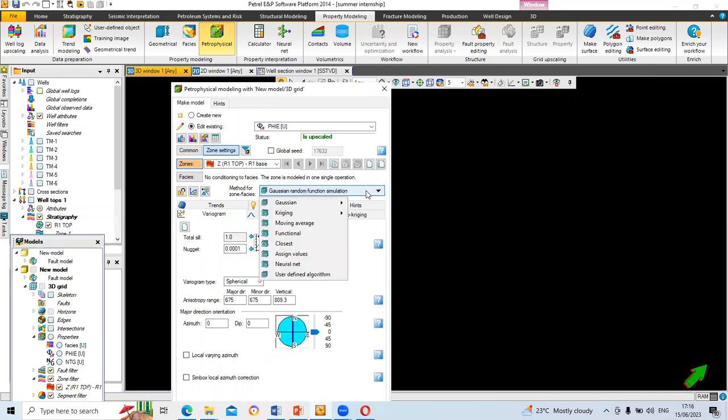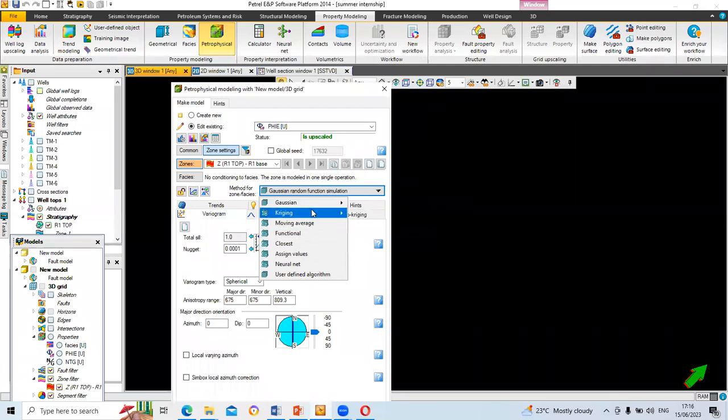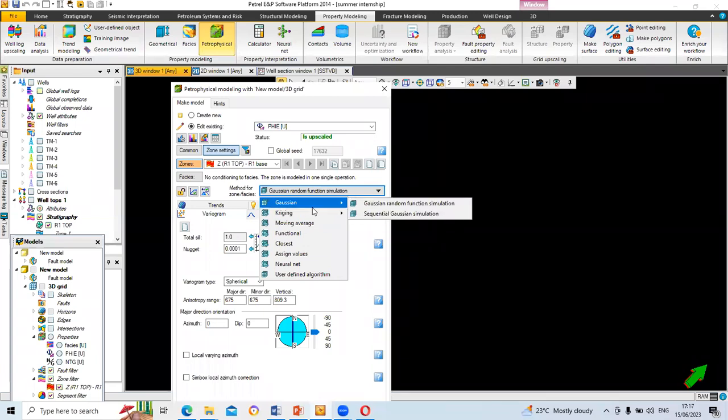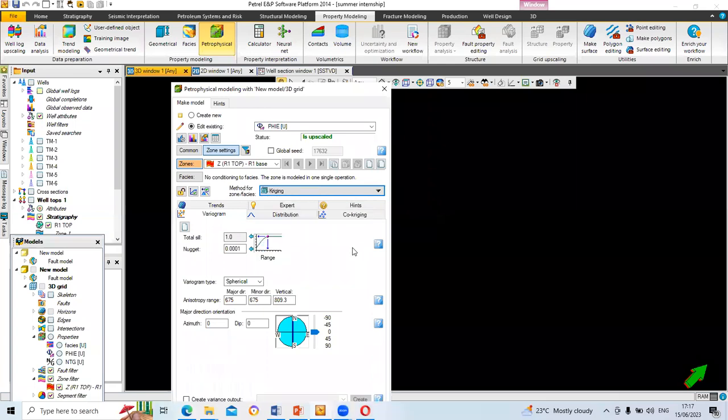There are so many methods. We have the Gaussian method, we have the kriging method, we have the moving average and functional. Please, there's no way we can go through all of this. Remember that I am just giving you this highlight. If you really want to go into detail, look at geostatistical methods of averaging to see which of these methods is used in which case. So what we are going to use here is kriging. We'll just use the kriging method.